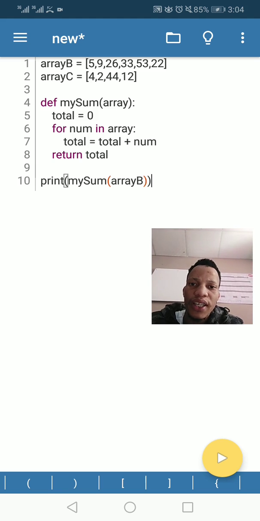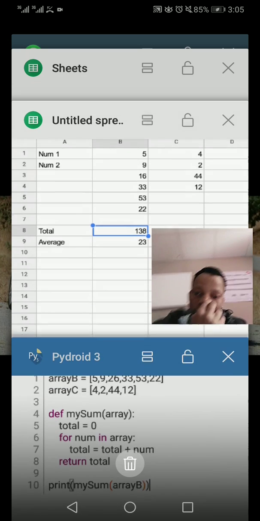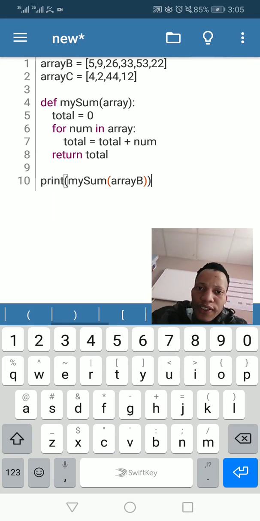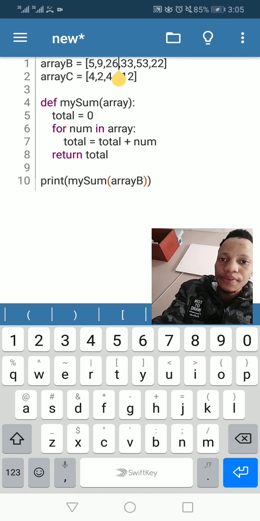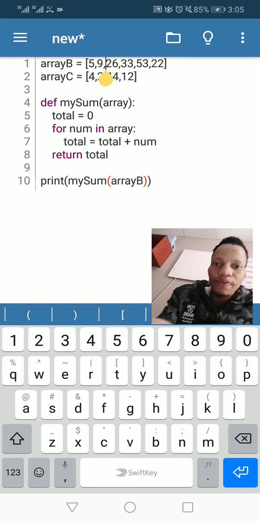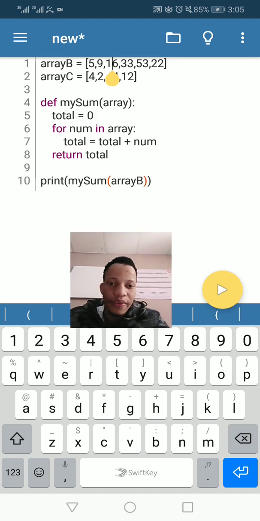22, 53, 33, 26, 16. It was supposed to be 16, you see? That 26. So let's correct it and make sure that we have the right array. In fact, it's correct even this one. It's just they are not the same. I wanted it to give us the very same answer.